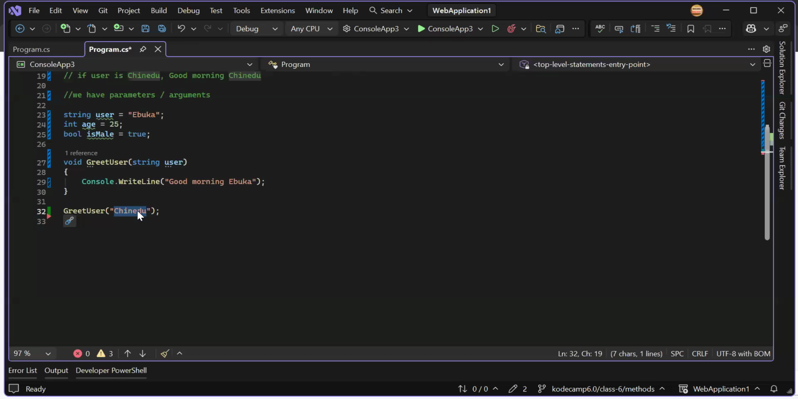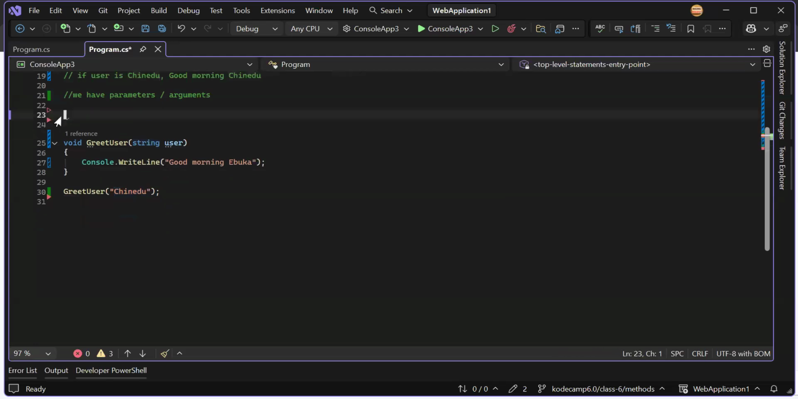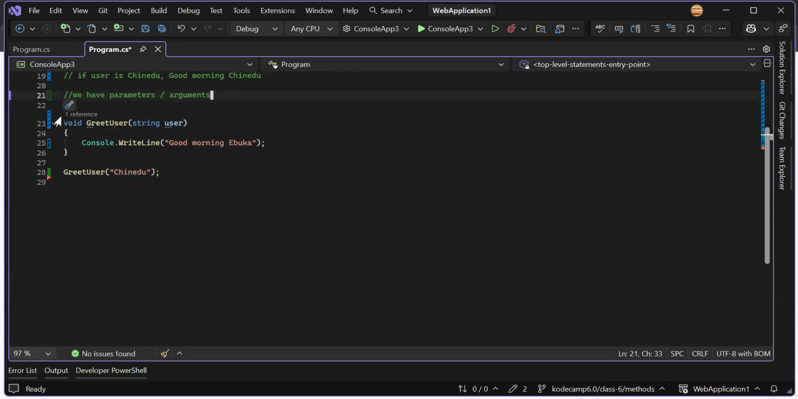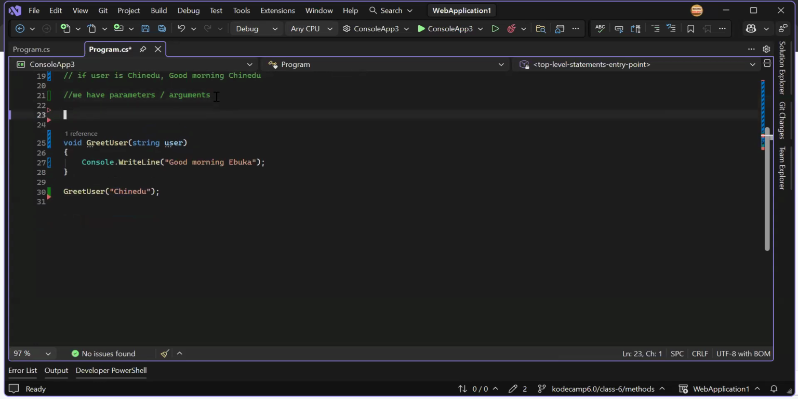What do I do? So that means the string user that is up where Ebuka is should be changed back to Chinedu. No worry. Let me remove this, so that we don't get confused. I have this variable name string user. Or you know what? Let's do this so that you really get what I mean. Okay, don't worry. Let's do this.